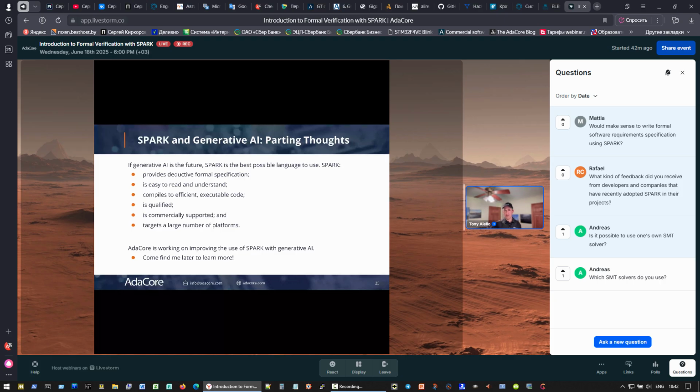Convince yourself it's correct. And then, because of Spark's work, you would be able to say, oh, it doesn't matter, at least to a first approximation, what the generative AI does to implement that code, as long as I can use Spark to prove that that implementation matches the specification. Of course, Spark compiles to efficient executable code. It's qualified. We commercially support it, and it supports a large number of target platforms.